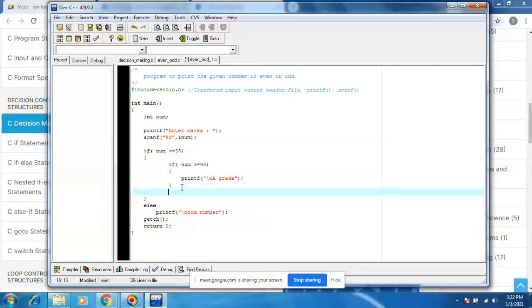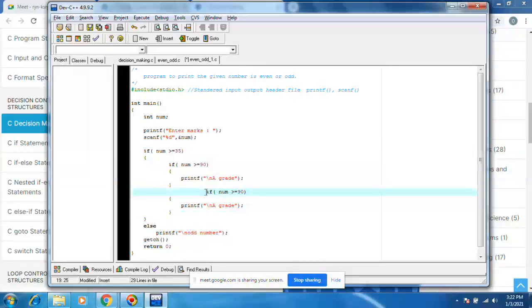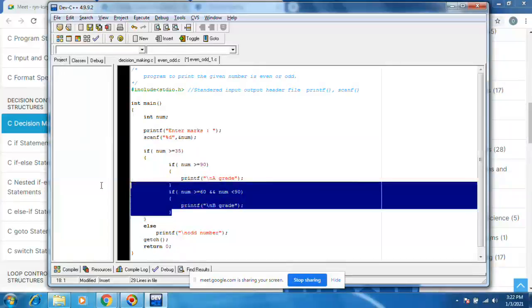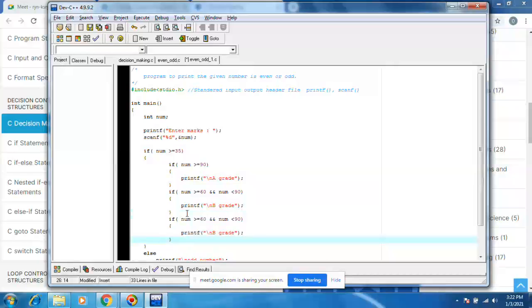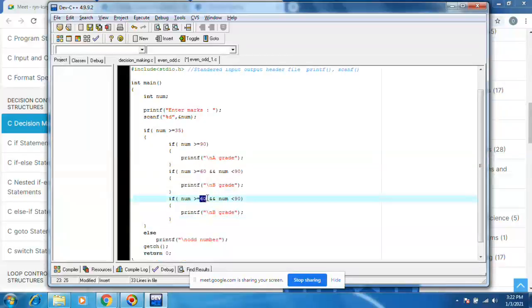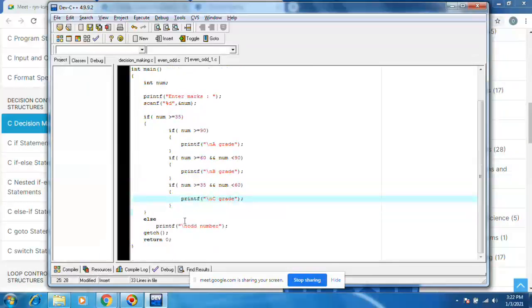If the marks are greater than or equal to 60 and less than 90, B grade. Then next one, if the marks are greater than or equal to 35 and less than 60, C grade. And then else, fail.